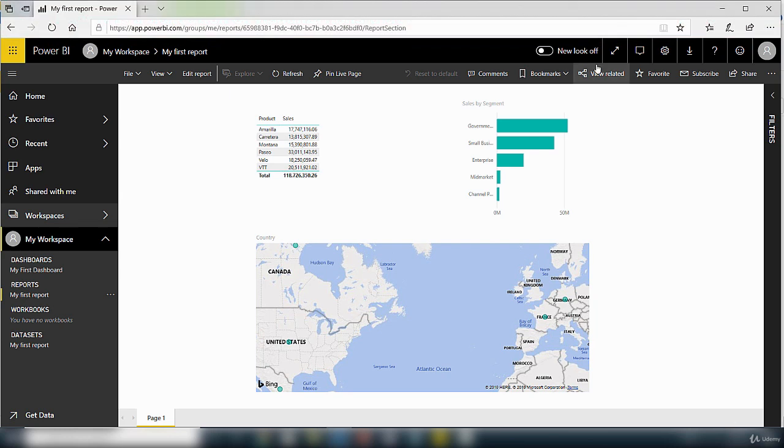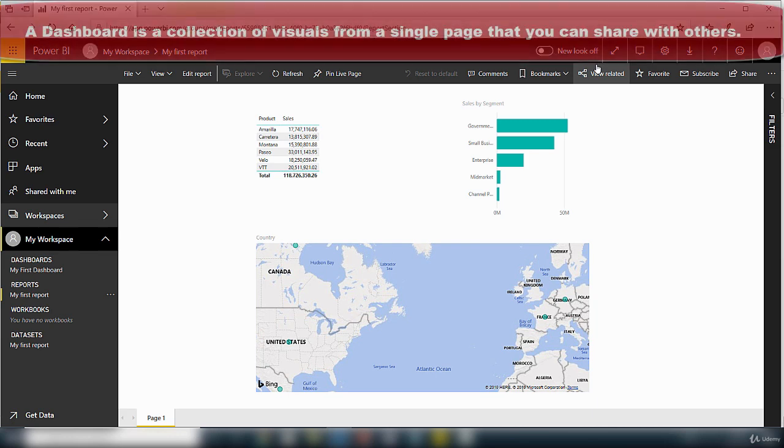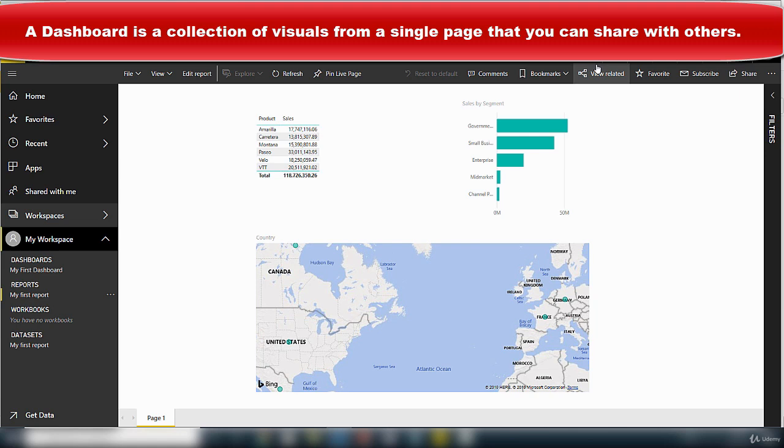The next Power BI building block is dashboards. When you're ready to share a single page from a report or a collection of visualizations, you create a dashboard. Much like the dashboard in a car, a Power BI dashboard is a collection of visuals from a single page that you can share with others. Often, it can also be a collection of selected groups of visuals that provides a quick insight into the data or story that you're trying to present.